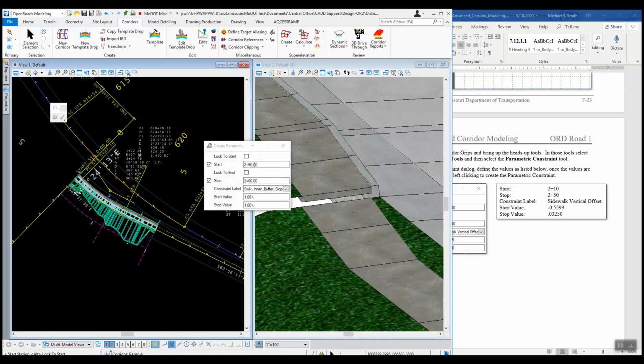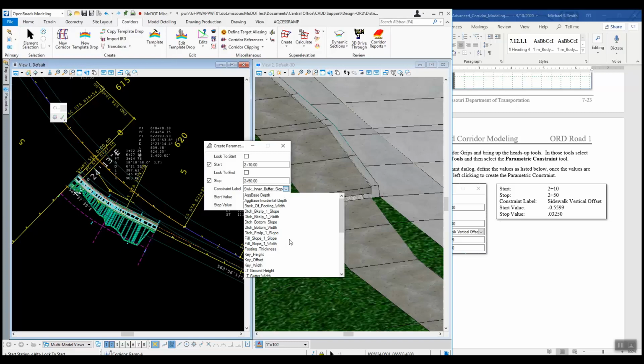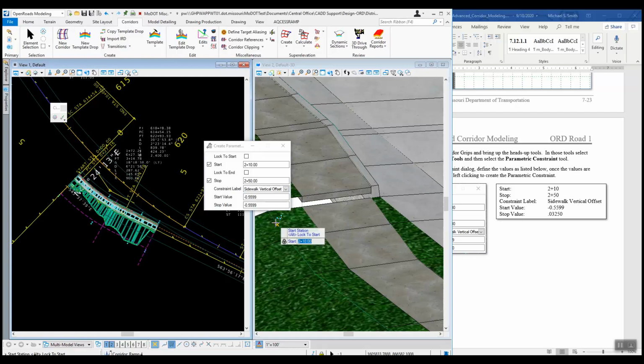In this one we're going to go from 2 plus 10 and enter that in, and we're going to go to 2 plus 50 and enter that in. Okay, we're going to change our constraint label. We're going to slide down and pick on sidewalk vertical offset. So that's what we're looking for now, sidewalk vertical offset right here. And it gives us the default values.